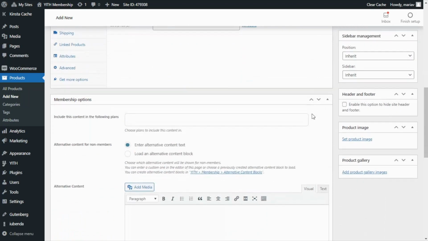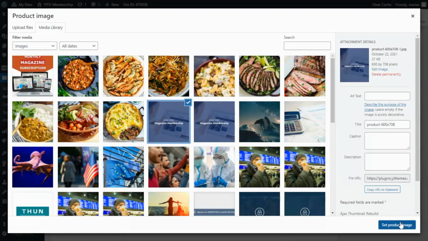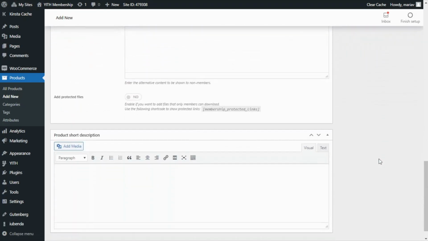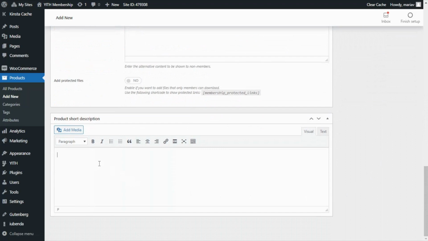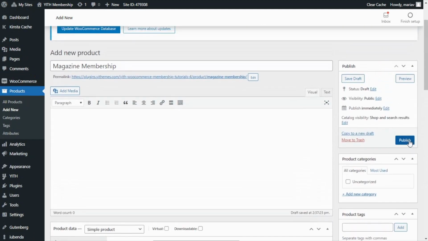Now let's continue with the product image, and to set it up, we can click here, and from the media library, I'm going to select the image I want and set it up. Perfect, here we have it. And finally, what I want to include is also a short description. In this case, it's going to be this one, very simple: subscribe to our magazine to get access to our articles. Now we have finished configuring our product, so let's go ahead and publish it.